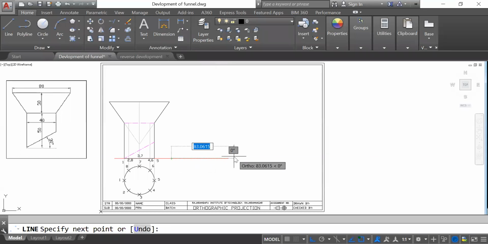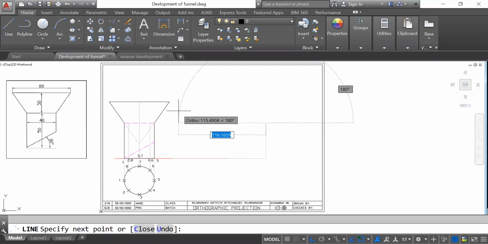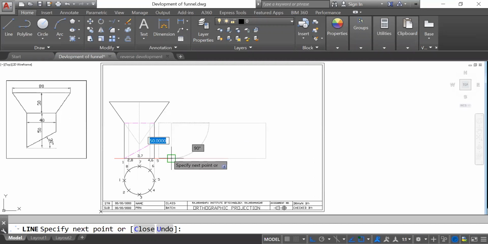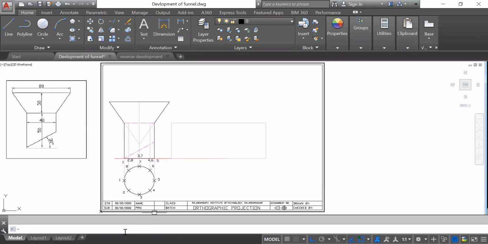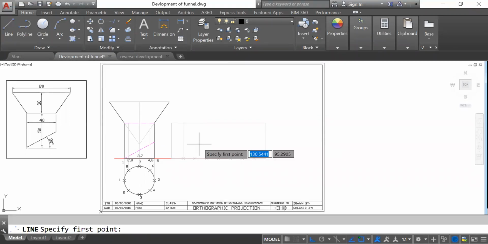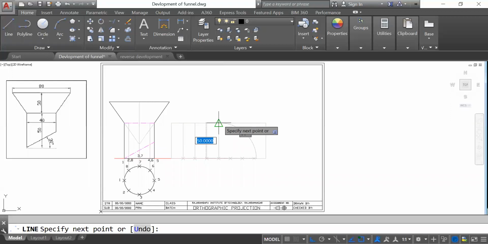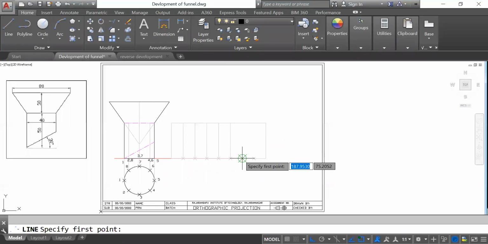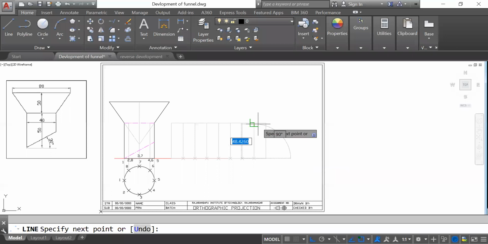So 125.6, enter. Then the vertical height is 50. Then this side 125.6. Then prepare 8 equal parts. Divide it from the start point into 8 blocks. And then quickly prepare the vertical lines. That, as usual, is the normal process you have to follow.